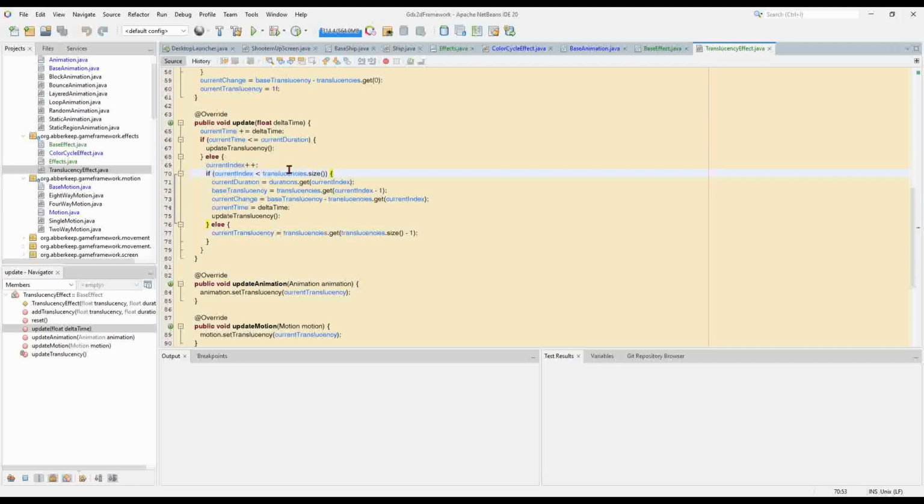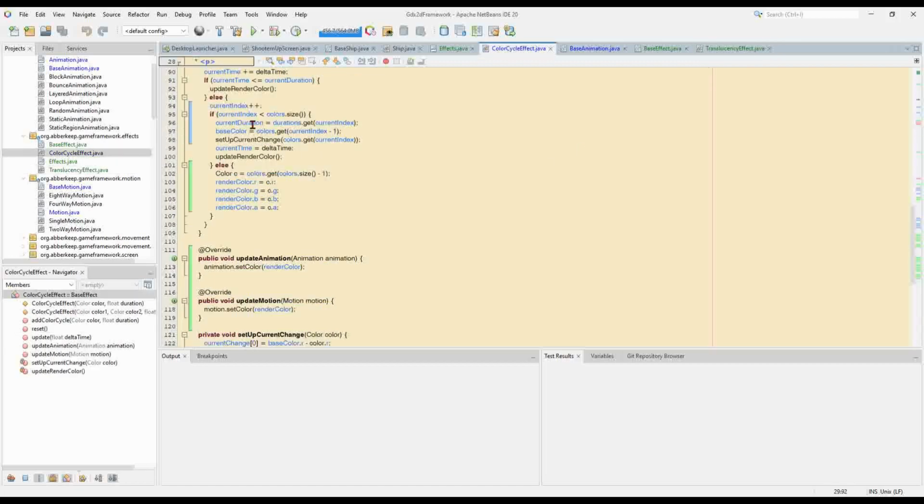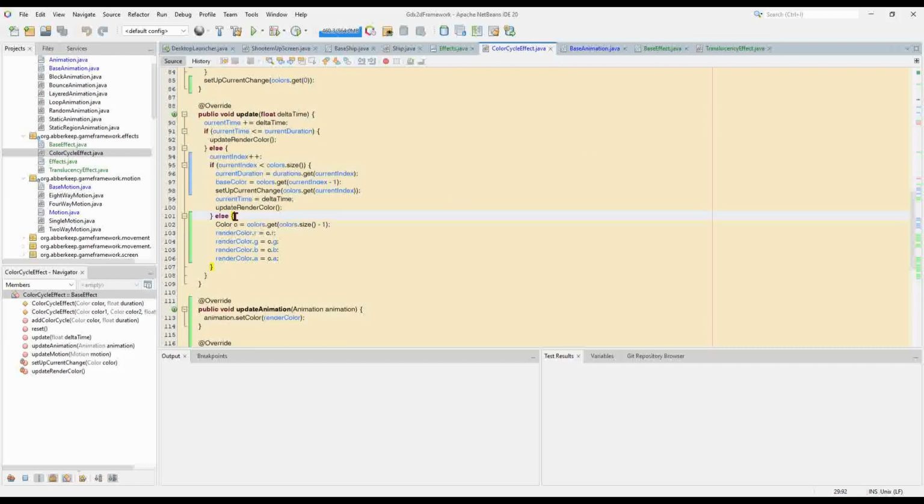And if it's already exceeded all the entries in our list, what it does is it sets the current translucency equal to the last translucency in our list. So if you get a translucency that's over the current time but hasn't yet gone to the full current duration, it'll set it to that translucency. So in the color effect, I did the same thing, that if you go over, it sets the current render color equal to that last color so that you have that last color when it's done.